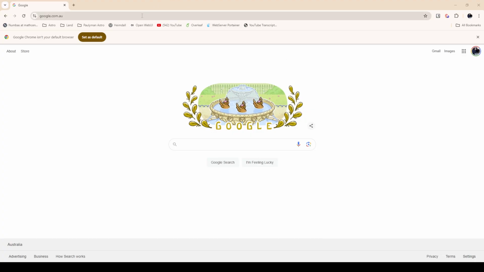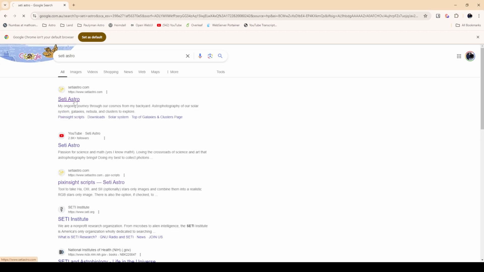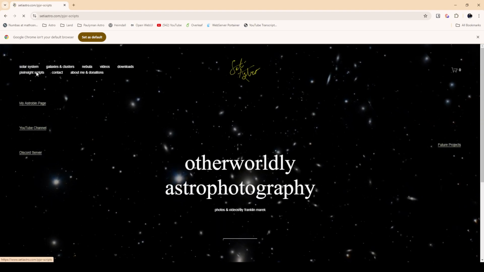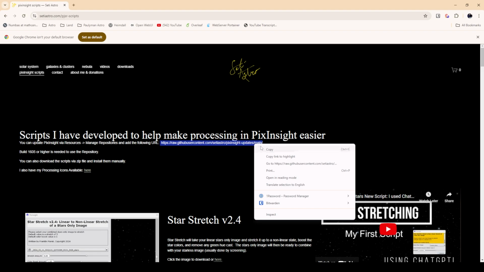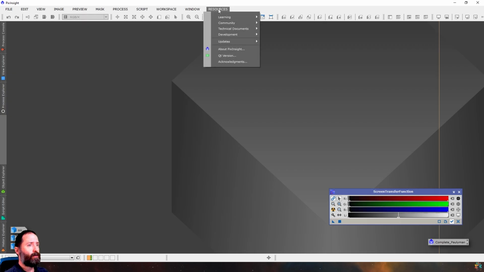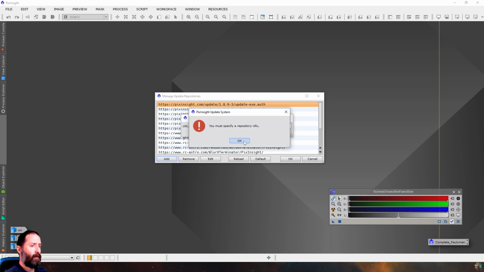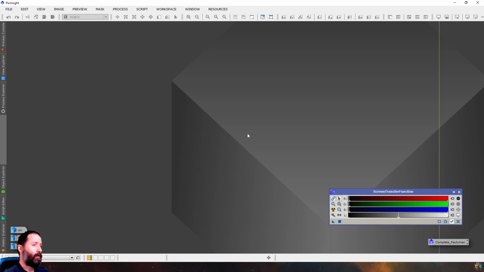So the first thing we have to do is obviously install his scripts. And to do that, the easiest way is to put his repository into our repository so that we can automatically update whenever he puts new scripts in or updates his scripts. And you can see that on his website here, setiastro.com. So we grab the repository link and we go up here to resources, updates, manage repositories, and we click on add and we copy that URL into this box here, click OK. Obviously here it's saying I've got to put a URL in, you would have put one in. And then we click on OK again, and the repository's there, okay?